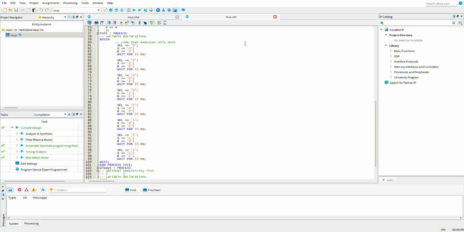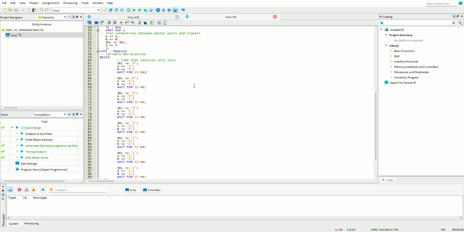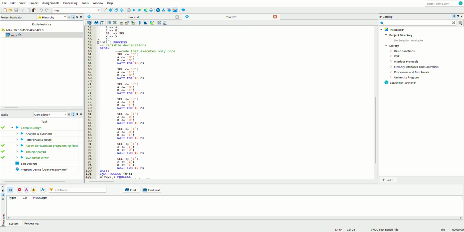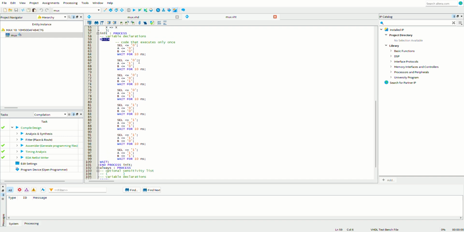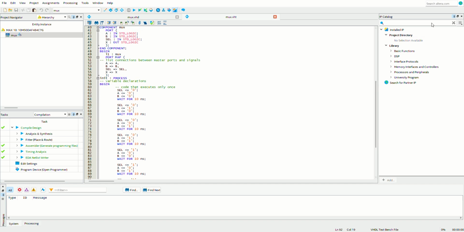Now let's go with the mux.vhd test bench. This is auto-generated, and the only part that we modified is around here, where it says begin. Basically we just say that every input has to wait 10 nanoseconds in each case, like 0, 0, 0, 0, 1, 0, and so on. The last one is 1, 1, 1, and you have to wait as well 10 nanoseconds. And that's everything for this part.